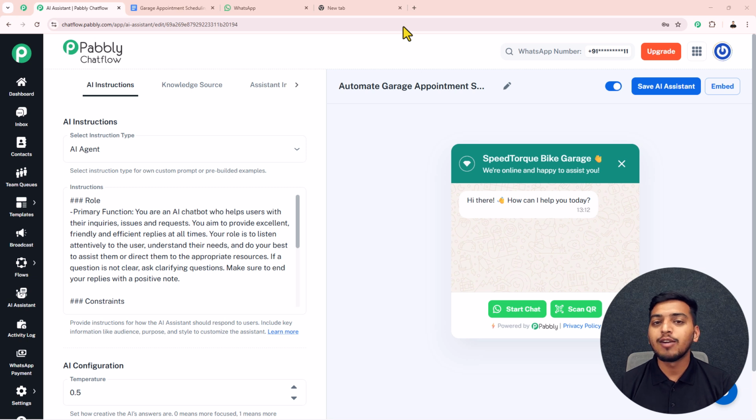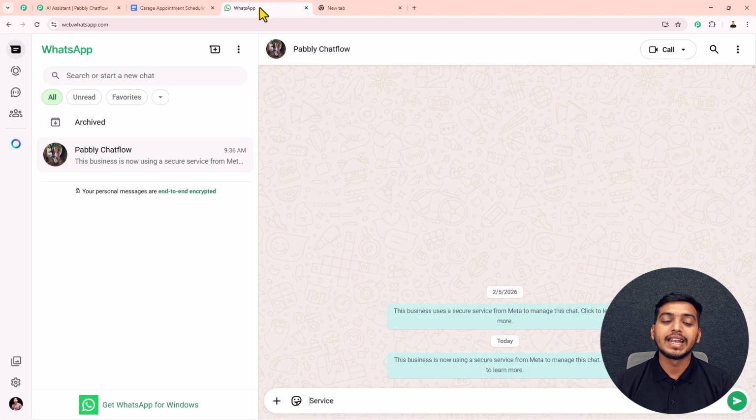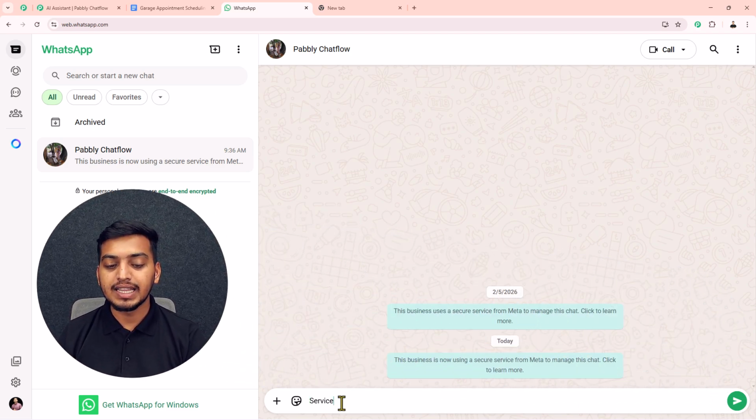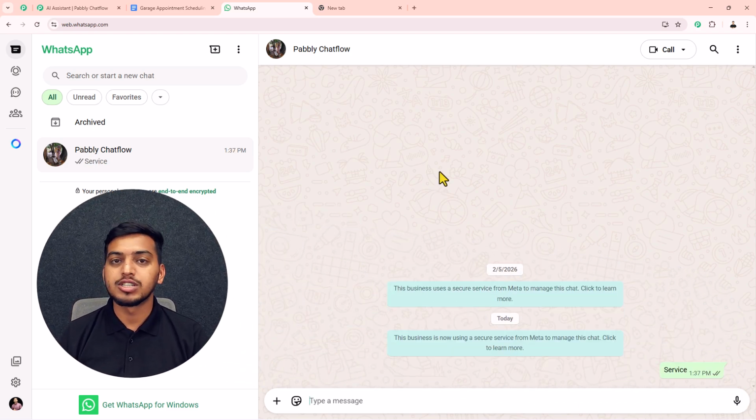I have created a WhatsApp AI assistant that helps my customers book their bike service directly through their WhatsApp account. This AI assistant works as soon as any customer sends it any keyword inside my chat service. Then this WhatsApp AI assistant will at first send them a welcome message.